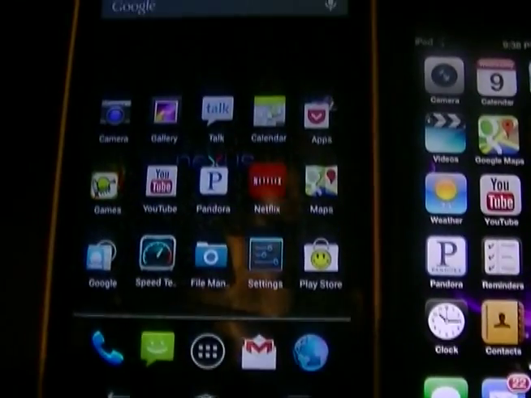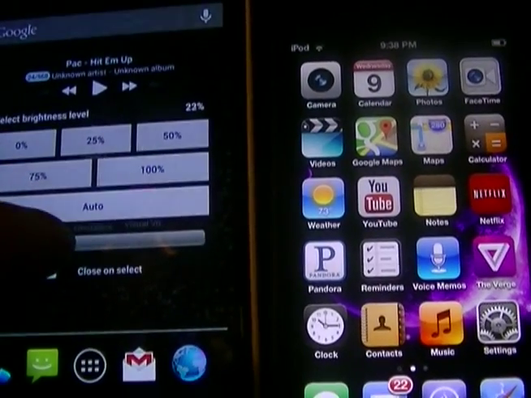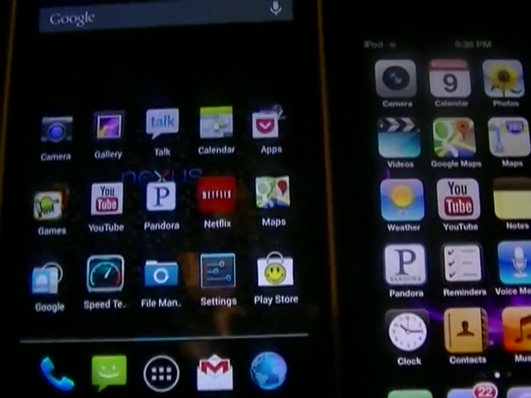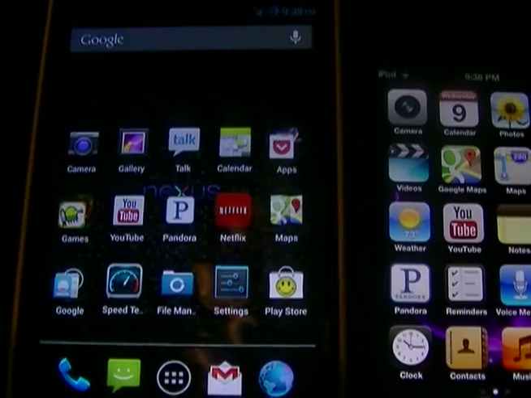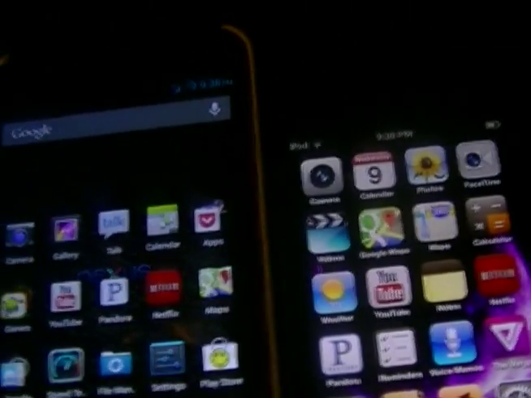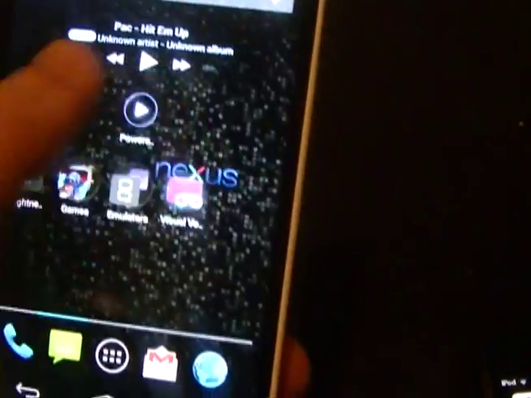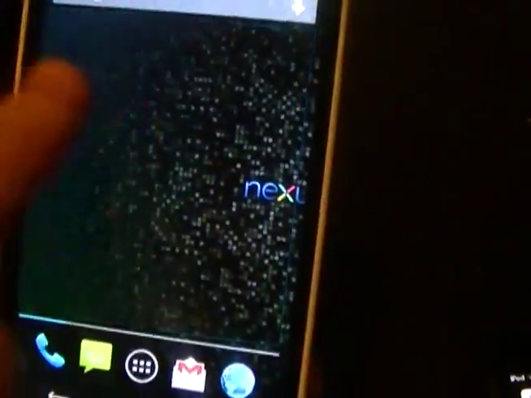But the point is that the masses will generally try to downgrade Android by claiming that the reason why people won't switch to Android is because it lags. But the fact of the matter is that it just doesn't lag. I mean, look at this. I'm scrolling through screens like Usain Bolt over here.